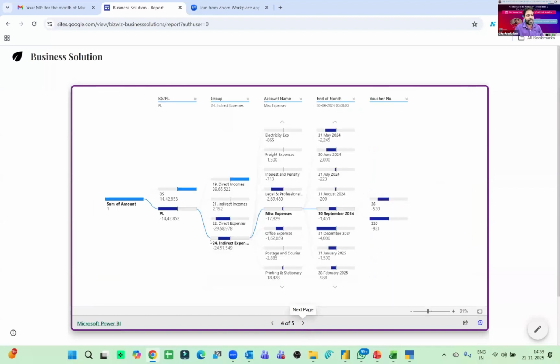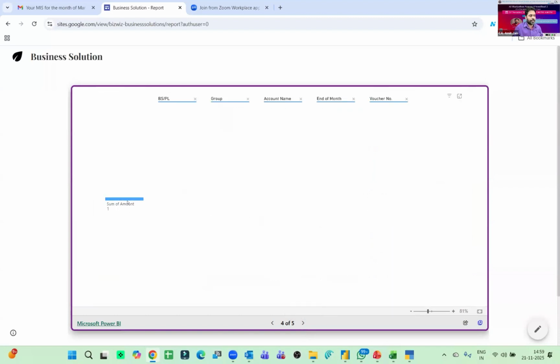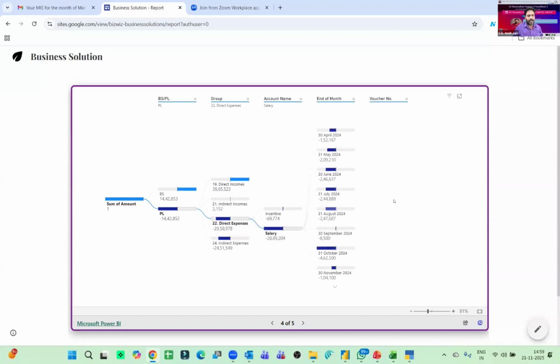Fourth report, I have created one tree map. Simply click on this tree. You can drill down this entire system. You want to analyze P&L, direct expenses, indirect expenses, further drill down. You can drill down till voucher level. I have created it in such a way.